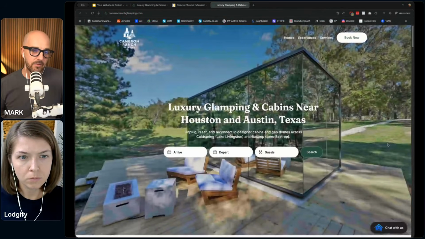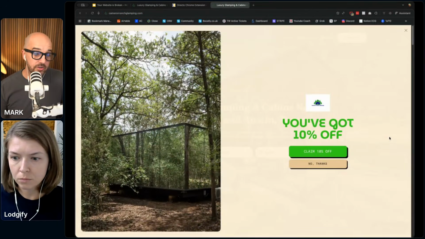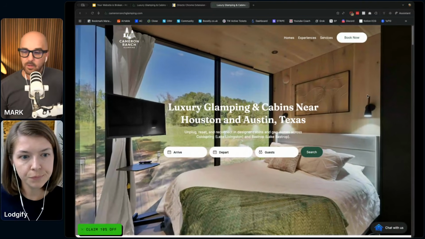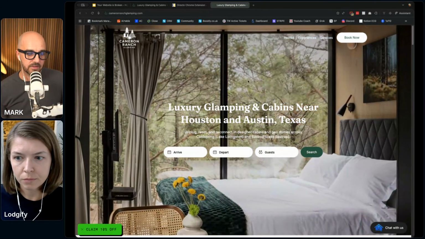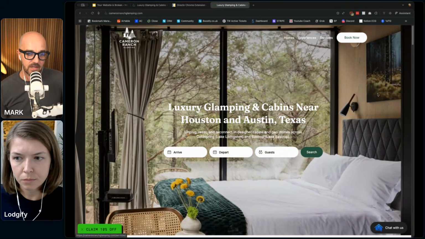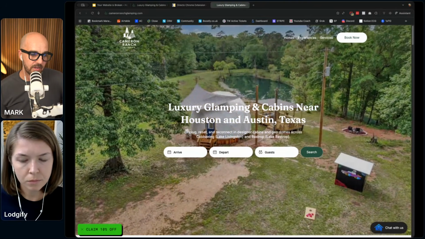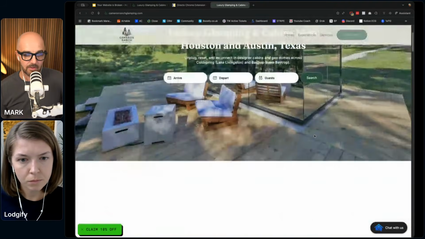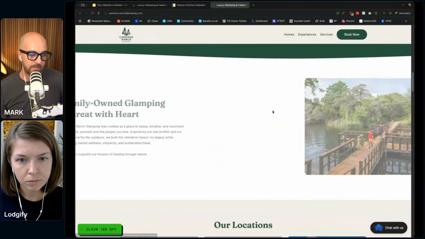Okay, now this is Cameron Ranch Glamping. They are a Lodgify customer. They're based out of Texas, and we put together their website for them. So this is what it looks like in a real world scenario. Again, homes, experiences, services. They've got really nice, clear imagery here. Luxury glamping and cabins near Houston and Austin, Texas. Very simple on how to book. A bit about the business, showcasing the properties.